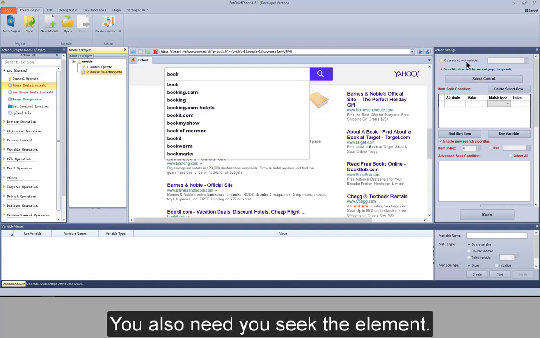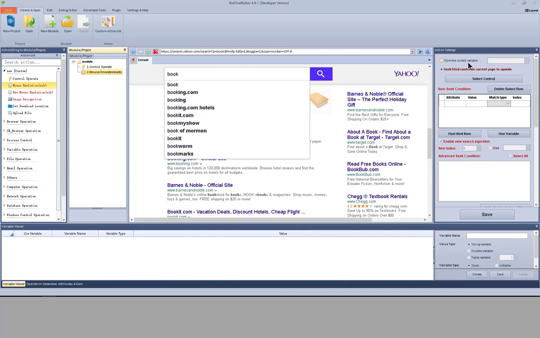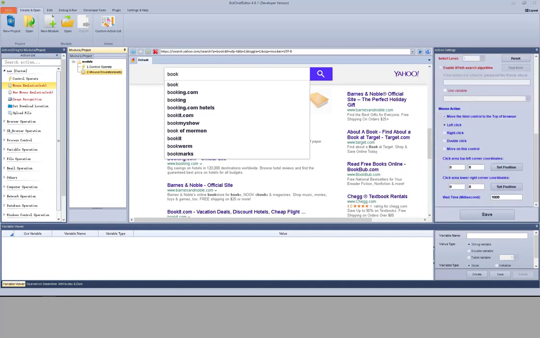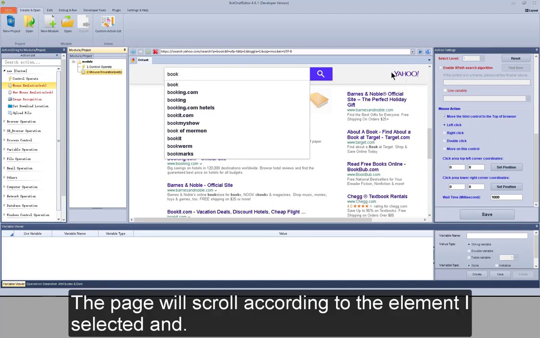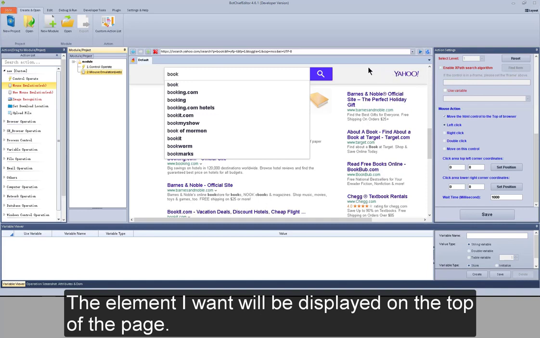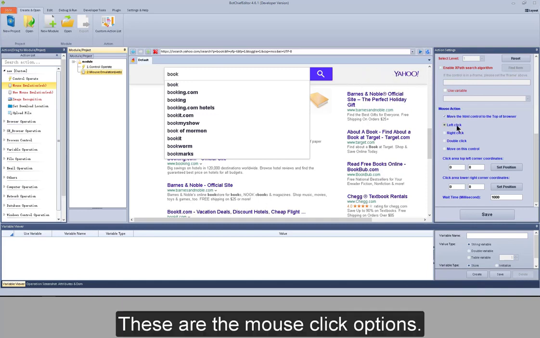You also need to seek the element. The difference lies in mouse action. The page will scroll according to the element I selected, and the element I want will be displayed on the top of the page. These are the mouse click options.